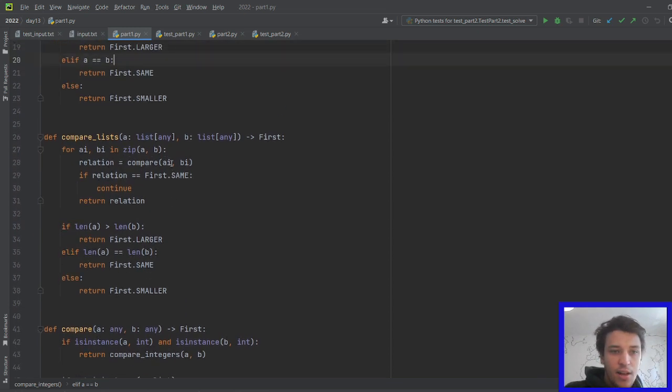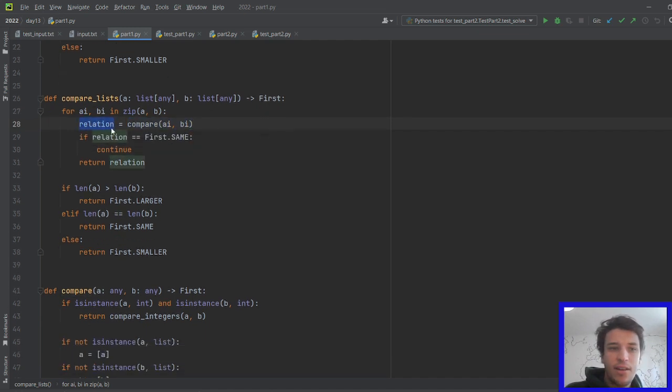As I said, we go through all the elements and we stop as soon as the shorter list runs out of elements. Conveniently, that's done by the zip function, which returns the pairs of elements. And then we compare the elements themselves. If the elements are the same, we'll have to look at the next pair of elements and continue. Otherwise, we know that the relation between the whole lists is the relation of the elements, and we can return that.